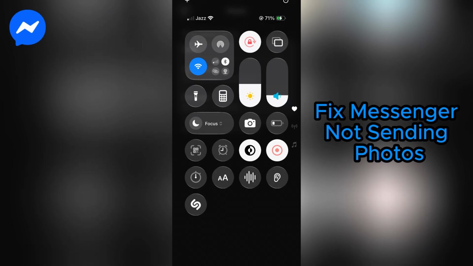If Messenger still isn't sending photos, restart your phone. A quick restart refreshes the system and can resolve temporary app glitches. Once your phone turns back on, open Messenger and test sending a photo again.